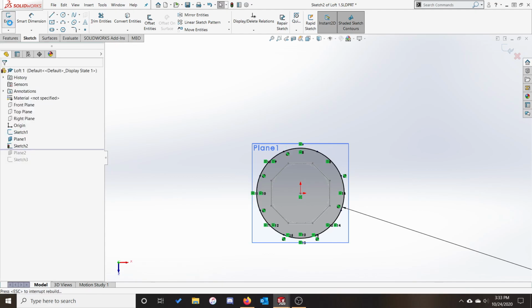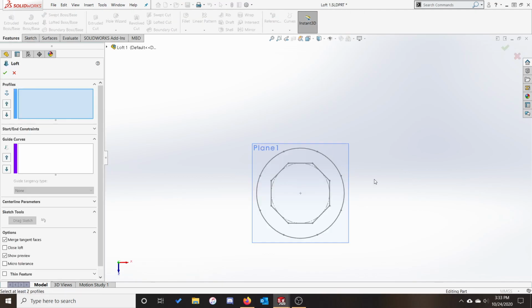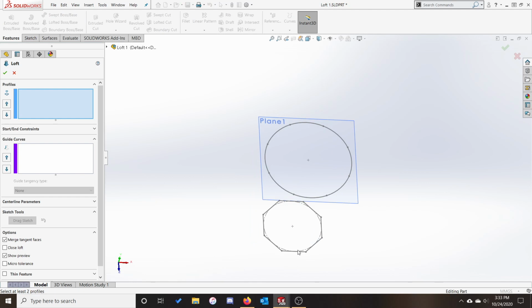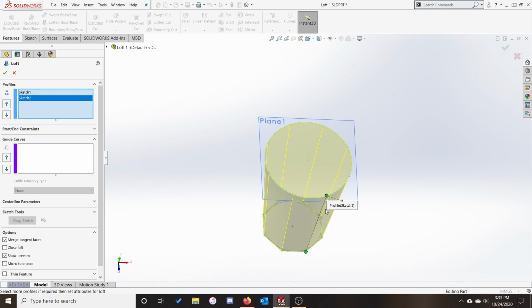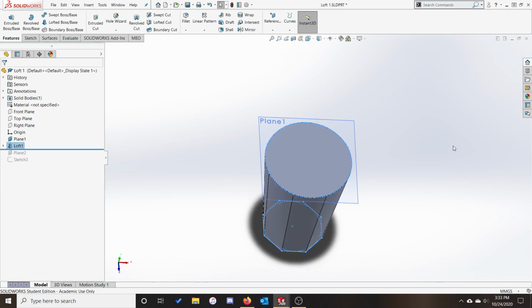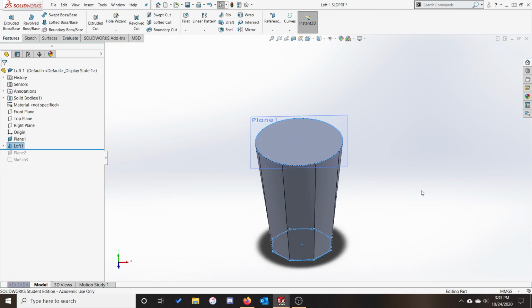Now, when we exit our sketch and go to reapply our loft feature, we can select one edge on the octagon and the corresponding edge on the circle, which is going to match up the guidelines that it creates with the endpoints that we've now created for the circle. It is best design practice to always make sure that the number of edges match up for each loft profile. Okay, now that we've created our first loft, let's go a step further.